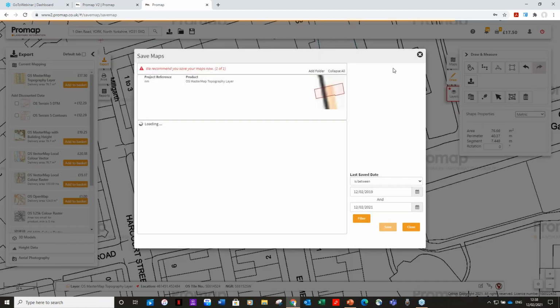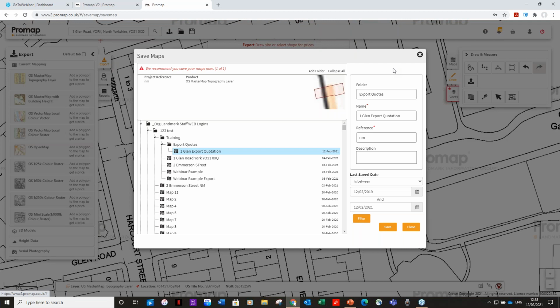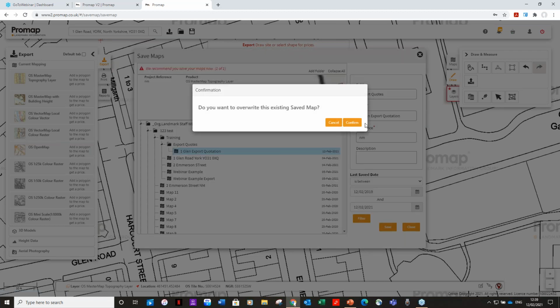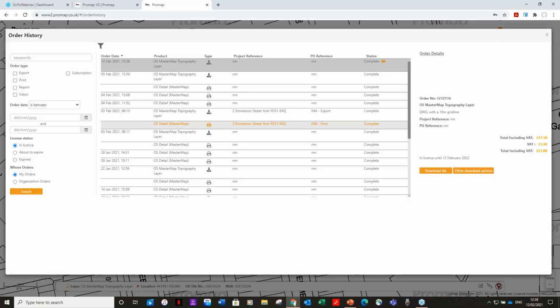Now, before it takes me to the order history section where I can download my data, ready to put it into my CAD package, it will prompt me once more just to save what I've done, just recording the fact that I have incurred this cost. So we save it on there, confirm it, and it takes me into my order history section. Under order history, my dataset will appear at the top there. This one already complete and available to download. I can just download the file from there.